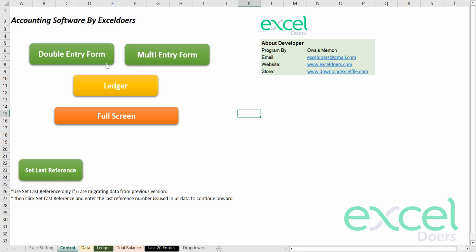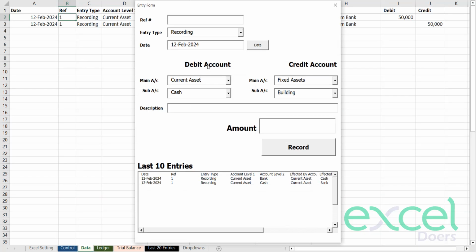Hi, so here is the best accounting Excel program. Within the Excel, you can use different forms to record your transaction. You can choose your accounting categories. You can create your own chart of account.